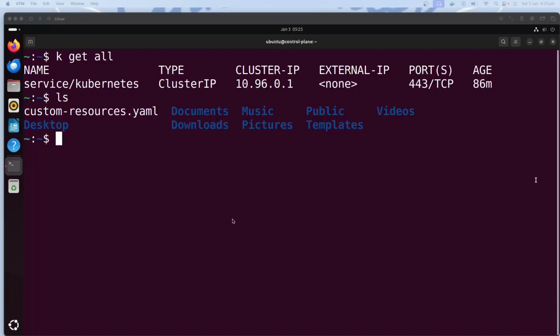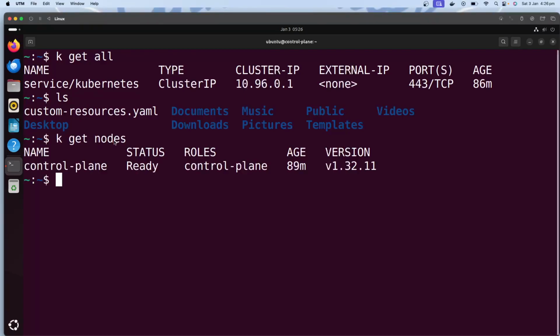So I tried to do it on the playgrounds and I did not have much luck upgrading the cluster, so I thought I need to have a clean environment where I can just do what I want. So I have created an Ubuntu virtual machine and installed Kubernetes on it. I've got a control plane node, which is in status ready, and you can see that the cluster is in version 1.32.11.